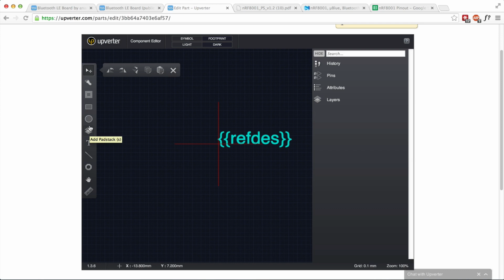So we have shapes tools, manage your pad stacks, you can add silkscreen text, and then just regular text. You can add holes, and we have a measurement tool, so you can measure distances.